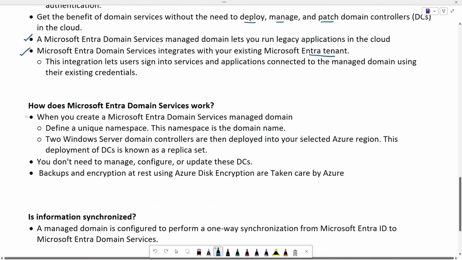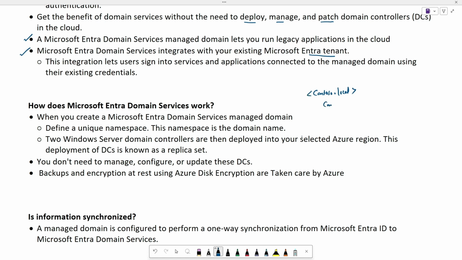So how does Microsoft Entra Domain Services work? When you create Microsoft Entra Domain Services, this is a managed service. You need to provide the namespace. Namespace is basically the domain name. You can provide a domain name like contoso.local, contoso.com, or your organization name basically. This will be your namespace.